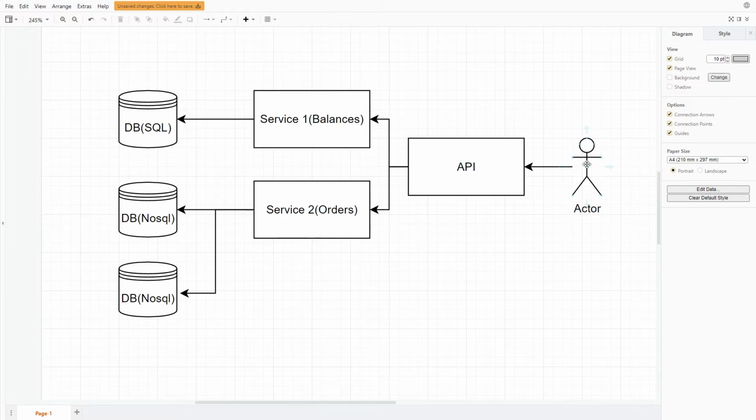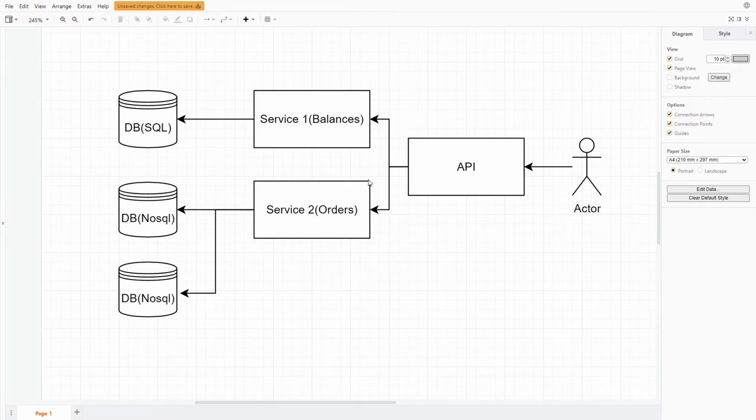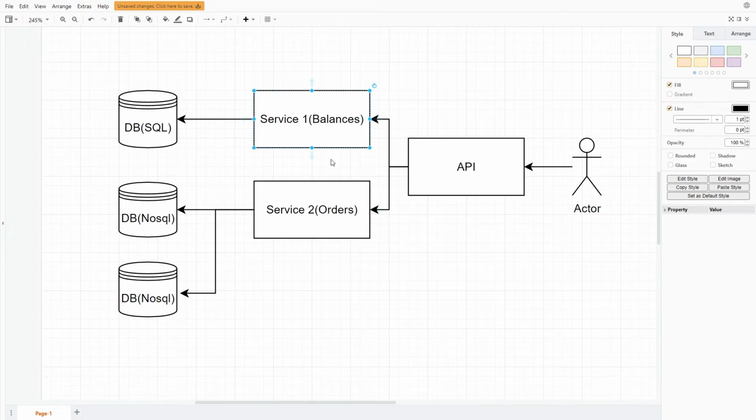Because if our user has a request that changes both the balances and orders. For example, we make an order. Orders service should append that order to the database, but balances should be updated as well. So we should, for example, subtract the balance of our user. So how are we sure? What's the guarantee that both orders and balances will execute successfully?